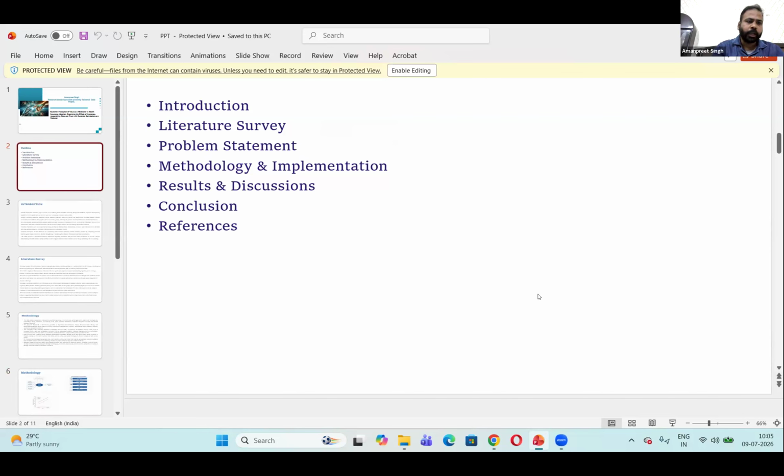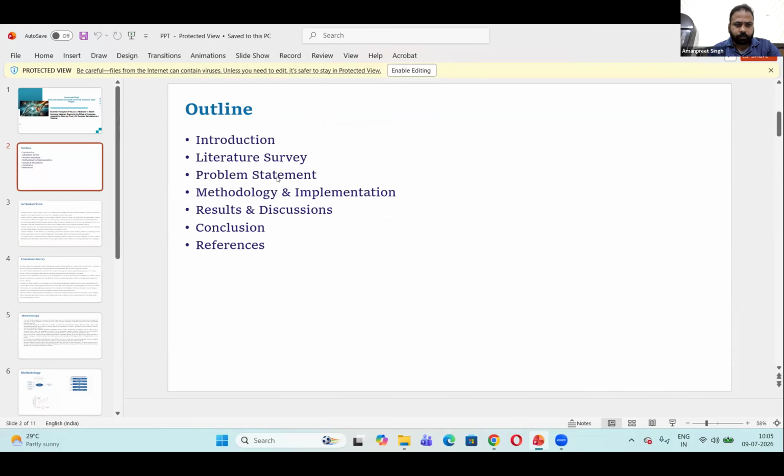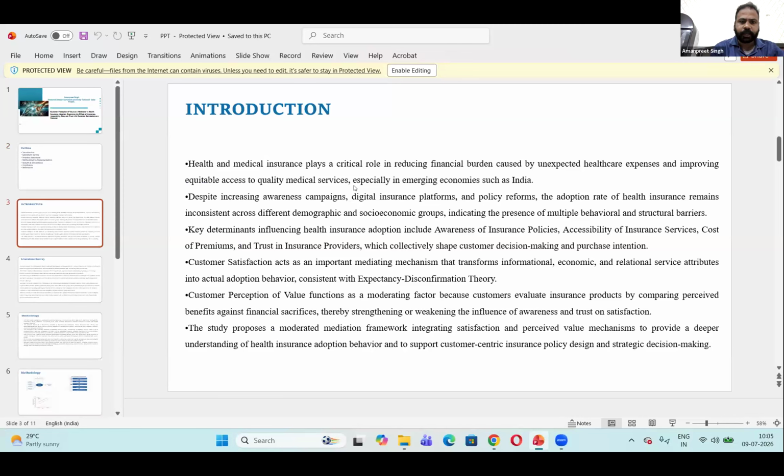First of all, we come to the introduction part. In this, we introduce insurance, and I cover medical and health insurance in my research. This plays a critical role in reducing the financial burdens caused by unexpected health issues in India. Despite the increase in awareness campaigns, digital insurance platforms, and policy reforms, health insurance adoption is inconsistent across different demographic and socioeconomic groups, indicating the presence of multiple behaviors and structures in the insurance sector.